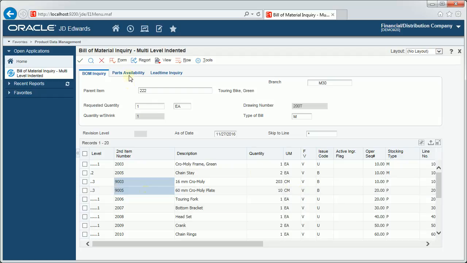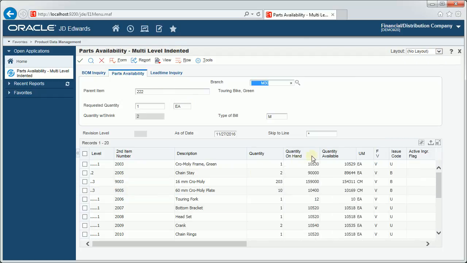What I've done though, if we go across to parts availability, I have adjusted in enough stock so that we have enough for the demonstrations, except for item 2006, the touring fork. So if all goes well, we should get purchasing suggestions during the planning run for this item to purchase some of this item.